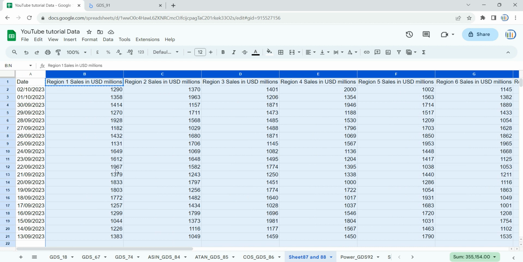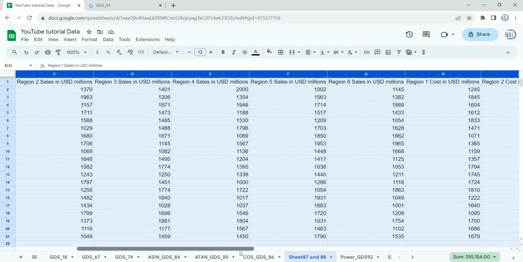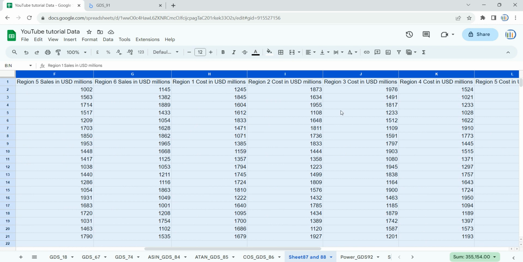Similarly, I have the record for cost against each date, for each region. Now suppose you want to determine the maximum sales for your 6 regions by date, then how can you do it? And let's take another ask: to find whether the cost is higher on the day or the sales are higher on a certain date, then how can we show it on our dashboard?